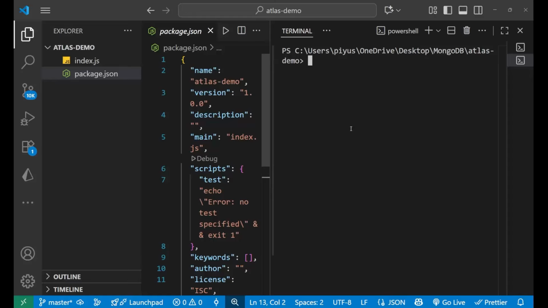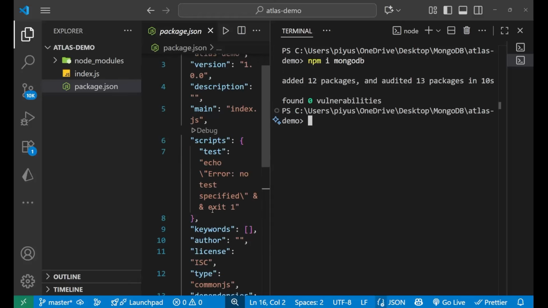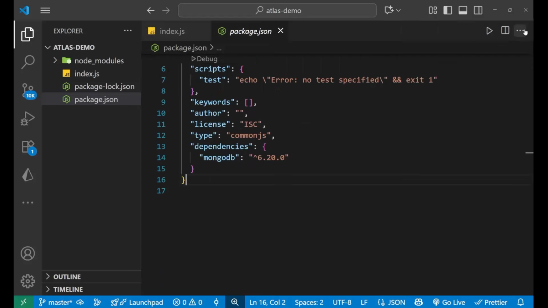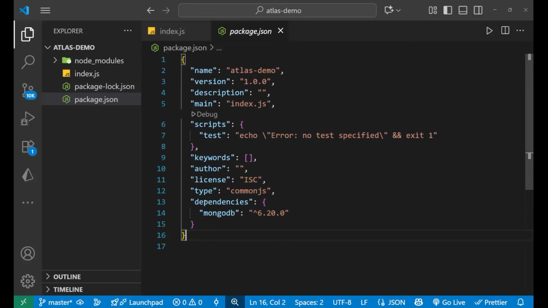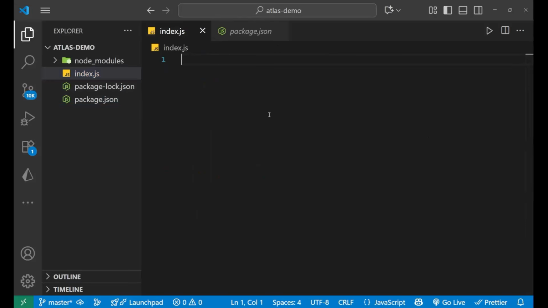Yeah, so here what we will do now, we will install the MongoDB. So write npm i mongodb, press enter, and it will start the installation process. So yeah, it is installed now. So you can see in the dependencies there's mongodb available, right? So let's come again to our index.js file and start our work of making the connection, right?